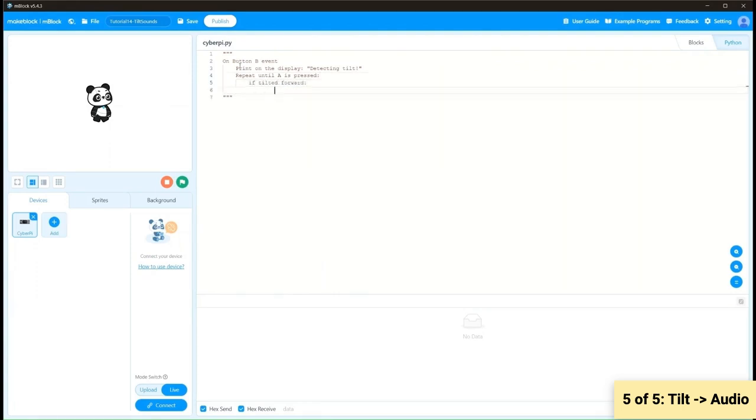We want to play a specific audio track. So let me just say for now, play audio track 1. And similarly, if it is tilted backward, we want to play a different audio track. I'm just going to call it audio track 2 for now. And we're going to repeat the same for if tilted left as well as if tilted right.